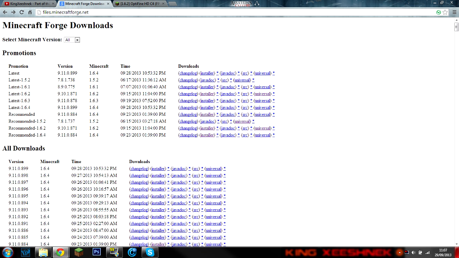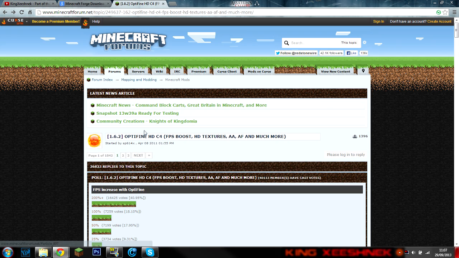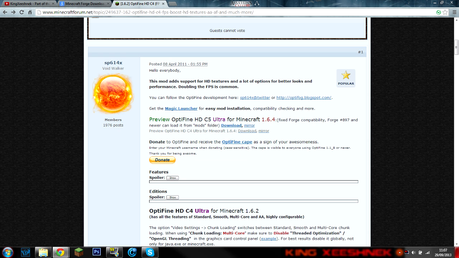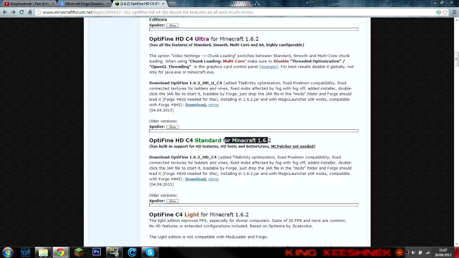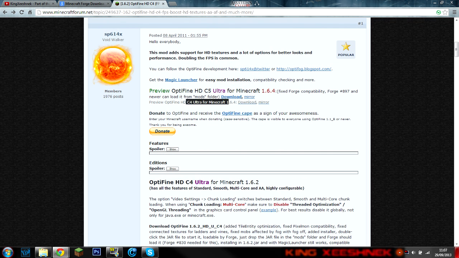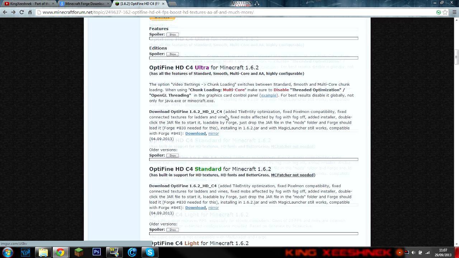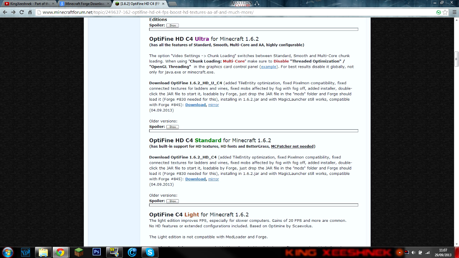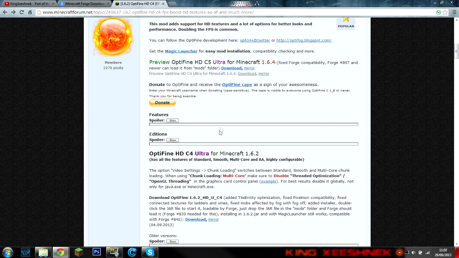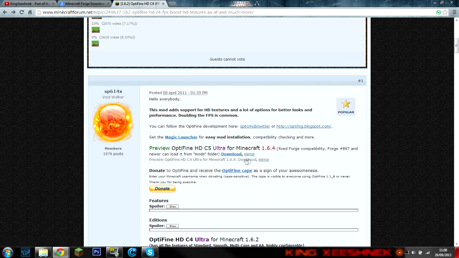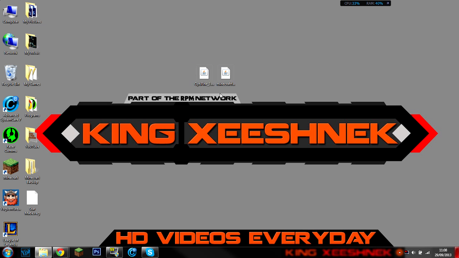So yeah, once you've downloaded Minecraft Forge, click on the second link in the description, and that should take you to Optifine, where you're going to be downloading Optifine. The one I'm going to be using is the Optifine HD C4 Ultra for Minecraft 1.6.4. Right now I would use a standard one, but that's 1.6.2 at the moment, so I'm just going to be using the C4 Ultra instead of the C5. But I'm pretty sure in a few days this will update, and 1.6.4 will also work for standard. Okay, so just click download here, and you'll download Optifine for Minecraft 1.6.4.